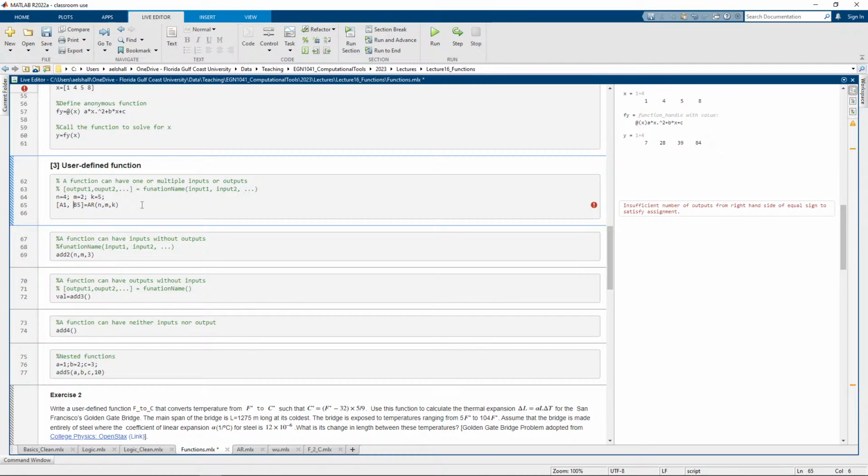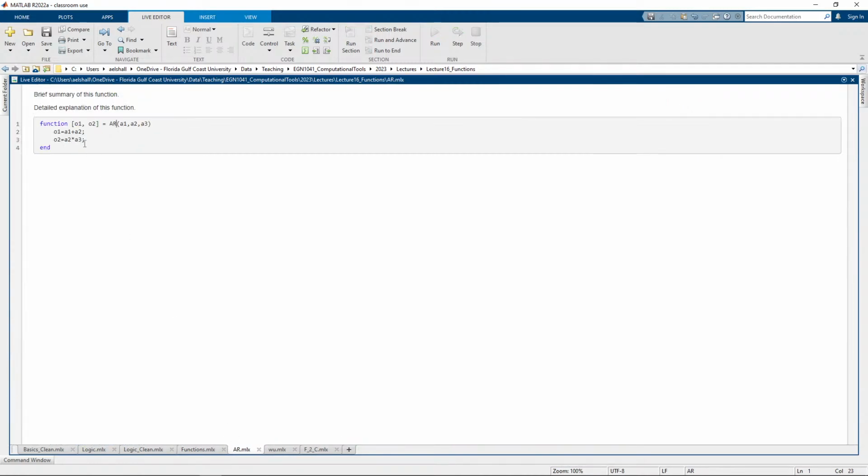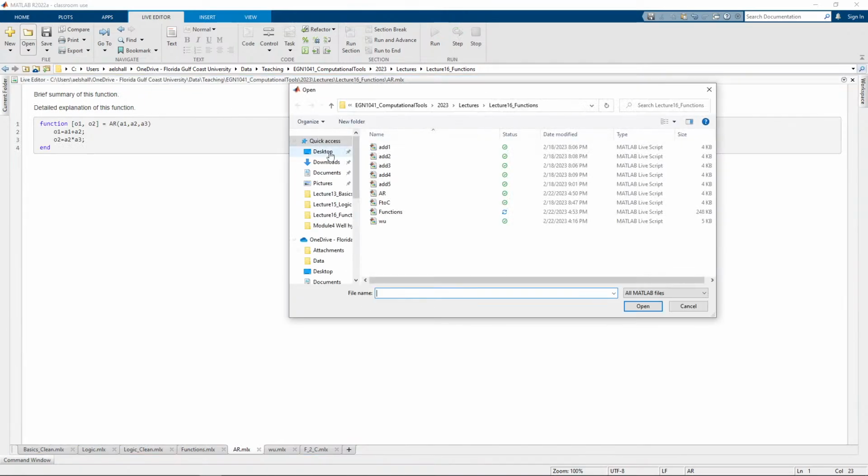This is my AR, that's NMK here. I mean, I have no idea why this function is not running. But it's good, when you get this error, then you learn something new. Let's see where this function is saved. Do I have it in my current directory? Yeah, I have it here.